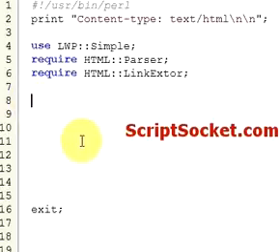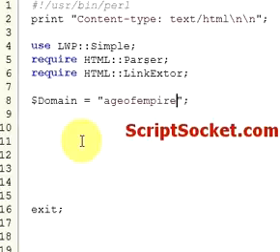Now I want to create a variable of the domain that we're going to download pages from. So one of my websites is ageofempires.co.nz. So just put in the domain here, no www or anything, just the domain.